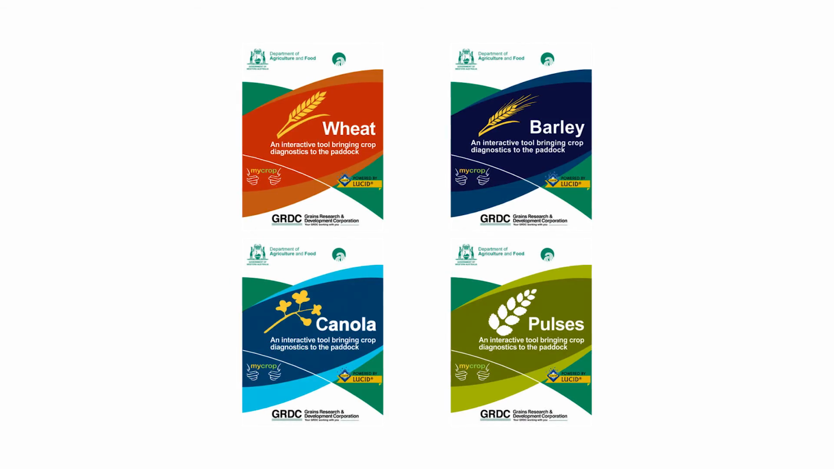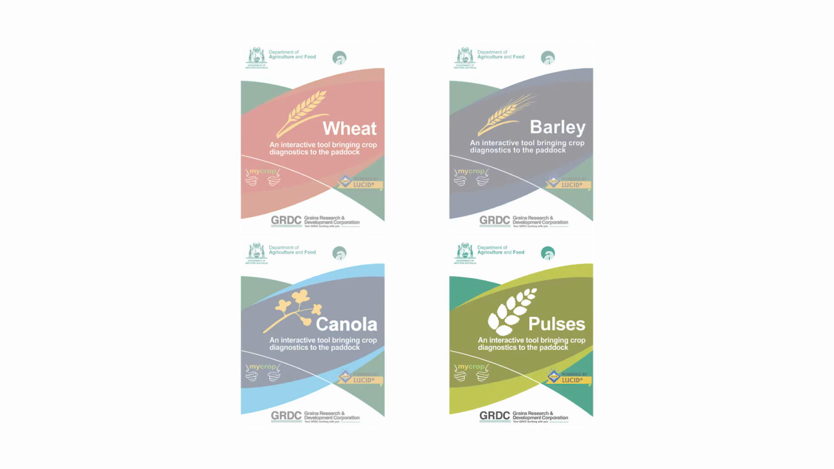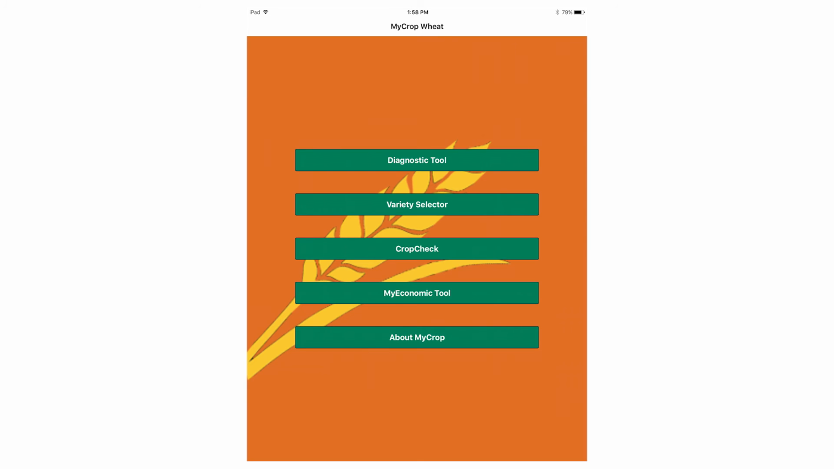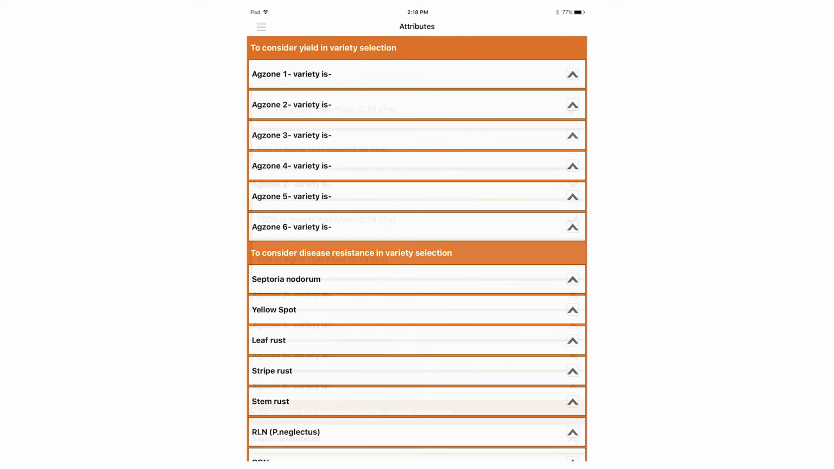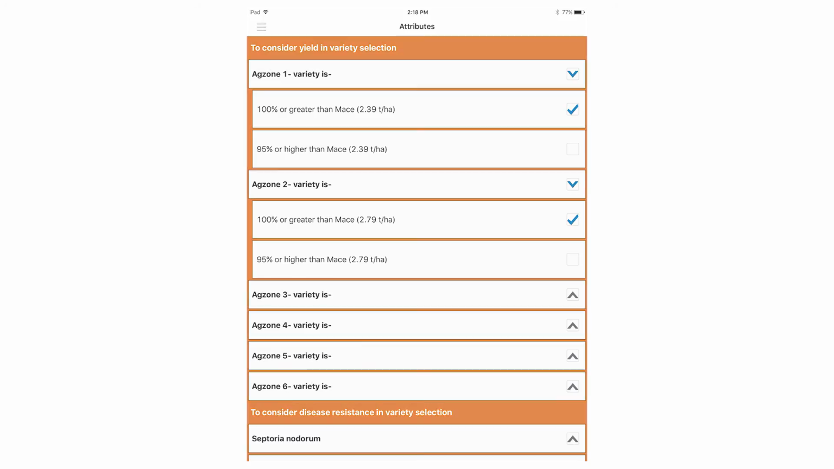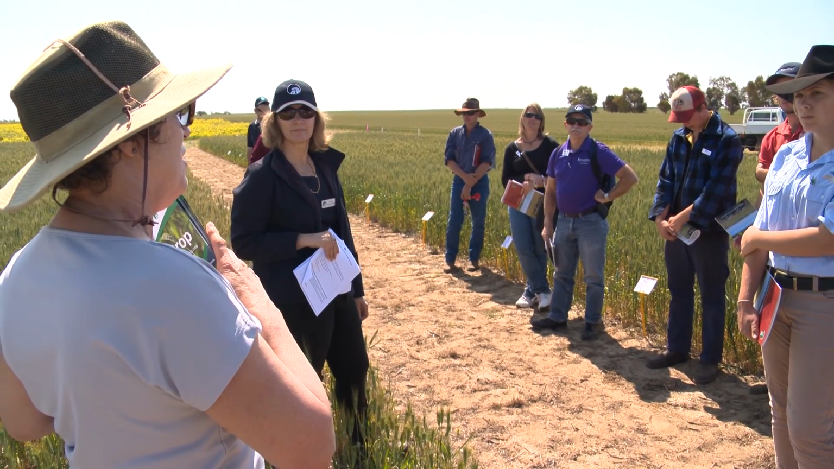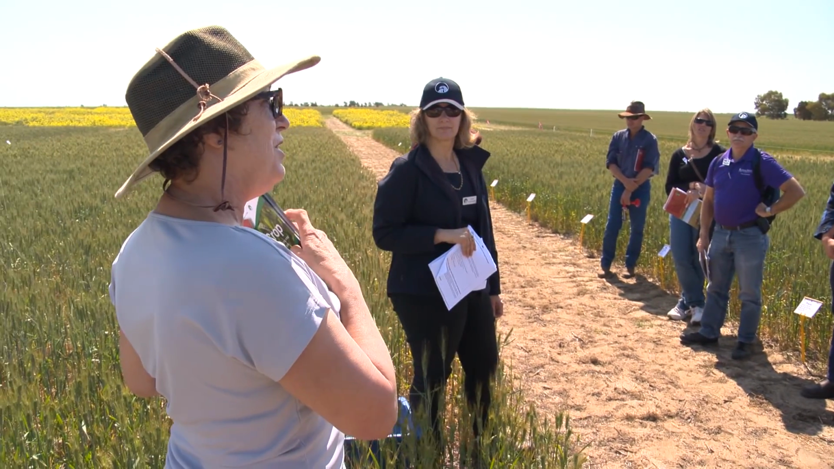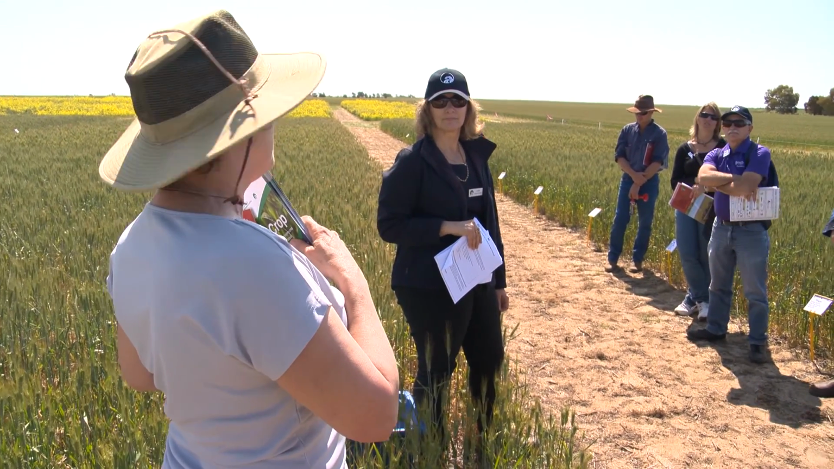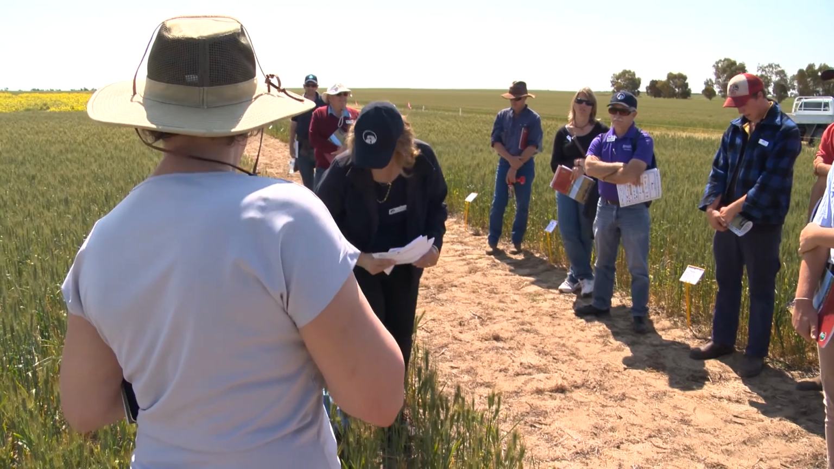With 4 apps now available covering wheat, barley, canola and pulses, the MyCrop barley and MyCrop wheat apps also include a variety selector based on the variety sowing guides for Western Australia. Dr. Sally Peltzer, Senior Research Officer with the Department of Agriculture and Food WA, explains how the MyCrop tool can be used effectively both in the office and in the paddock.